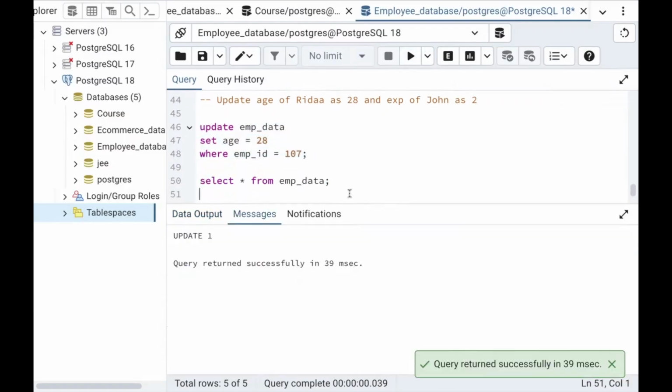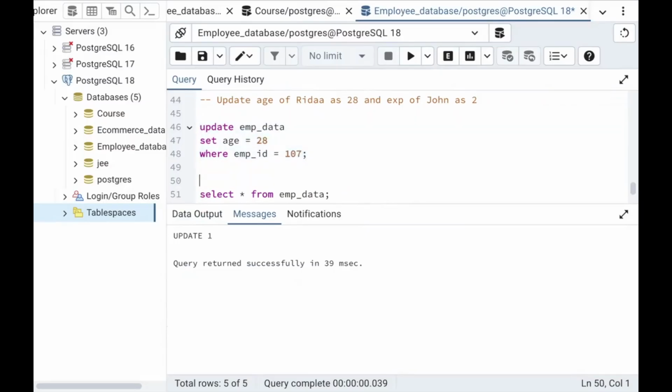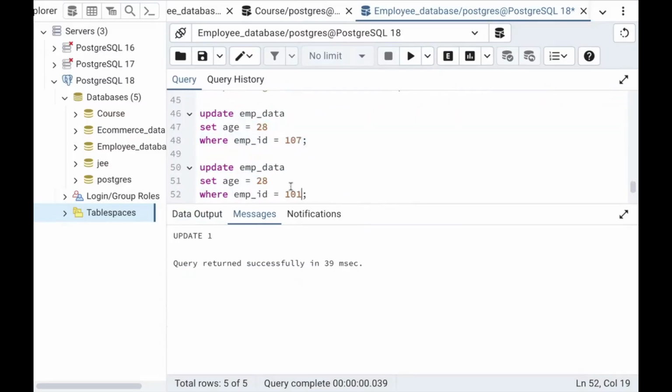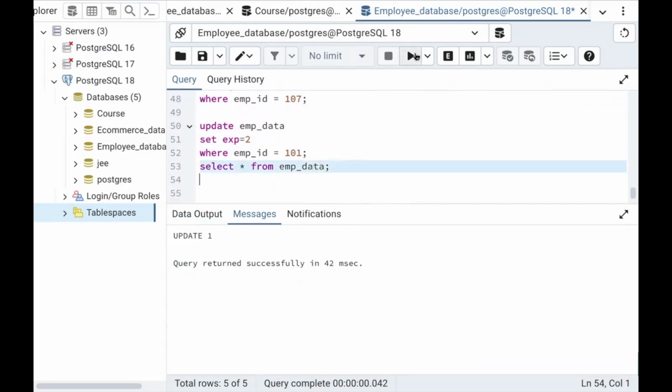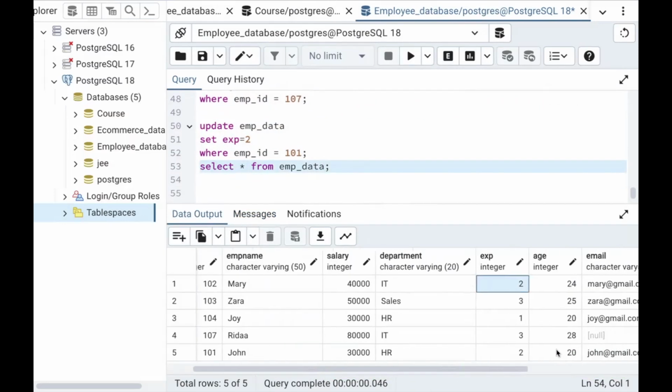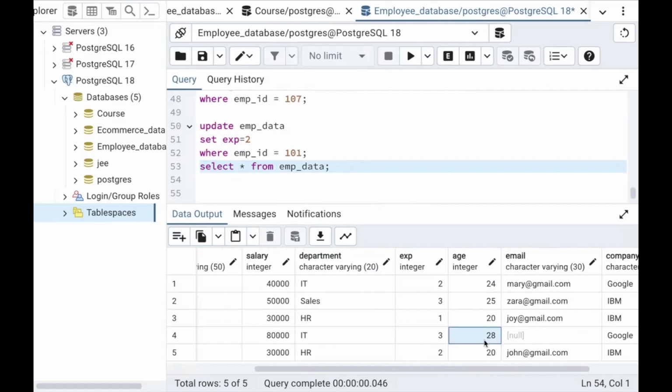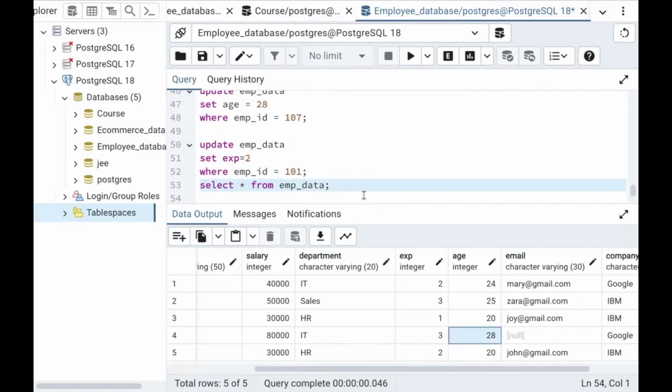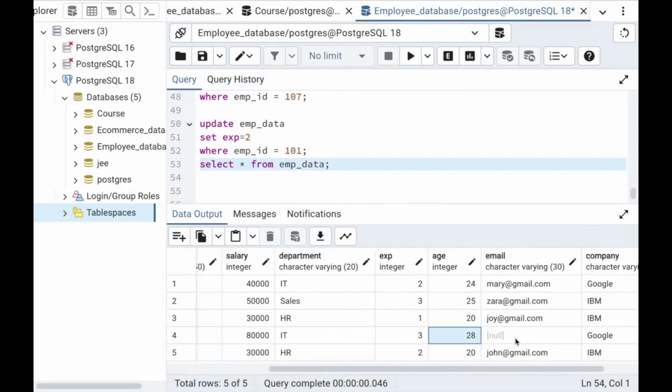Similarly, you can just update the experience of John, which is 101, wherein you just need to change experience equals to 2. So do it individually. Okay. So this is how you can update experience as 2 and also age as 28. I hope it's clear.